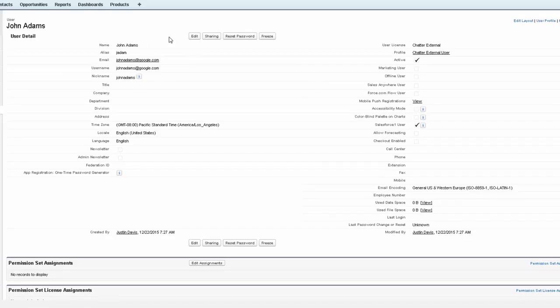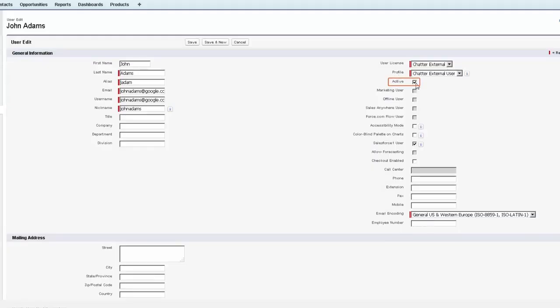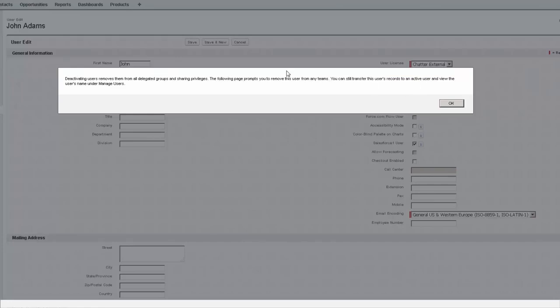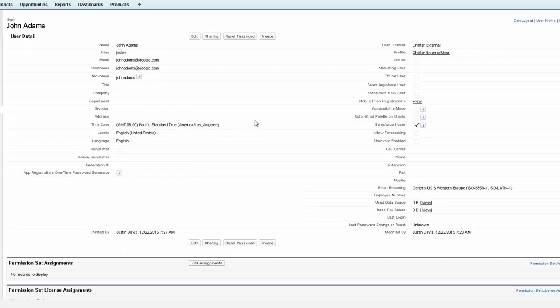If I want to deactivate John, I can click on edit here and uncheck this active checkbox. Now I'm going to be prompted here to confirm this, which I'm going to go ahead and do. So I'm going to click OK, and then I'm going to click save. And then Salesforce is now going to deactivate John's user access. Now, if John tries to log in again, he's going to get a notification that says his system administrator has disabled his access.